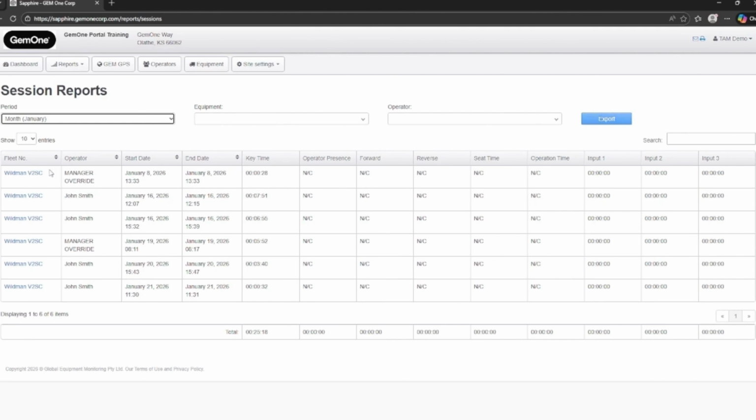As you can see, we have our fleet number, operator, start and end times, and select inputs. These input timers are dependent on whether or not the equipment has the capability to be measured at the time of the GemOne Sapphire installation.